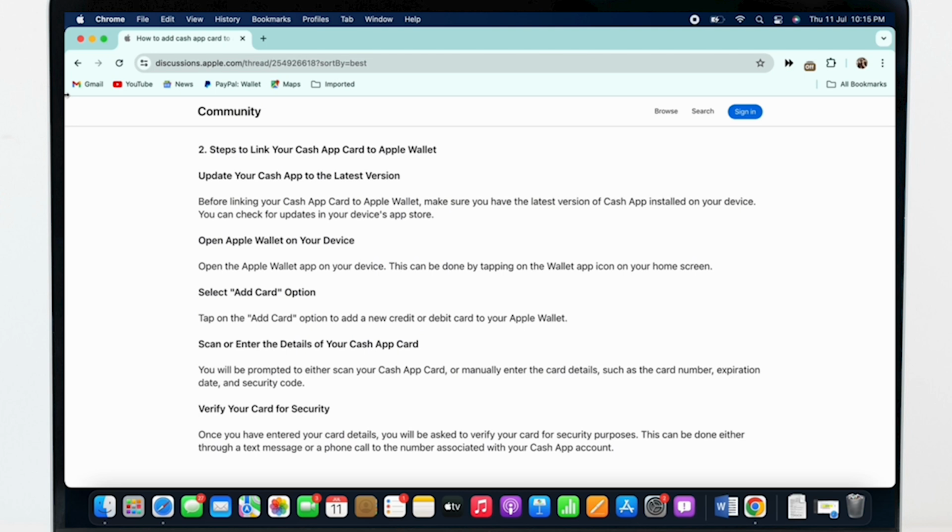Now, open Apple Wallet on your device. Open the Apple Wallet application on your device. This can be done by tapping on the Wallet app icon on your home screen. Further, select the Add Card option. Tap on the Add Card option to add a new credit or debit card to your Apple Wallet.